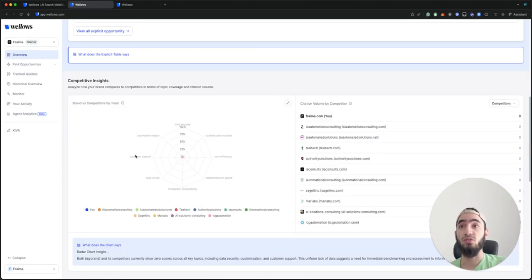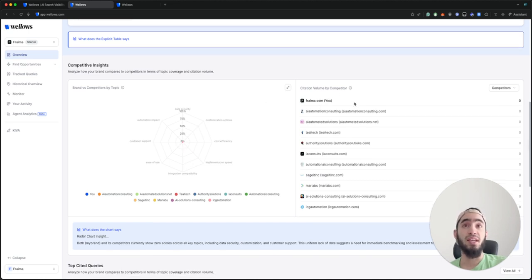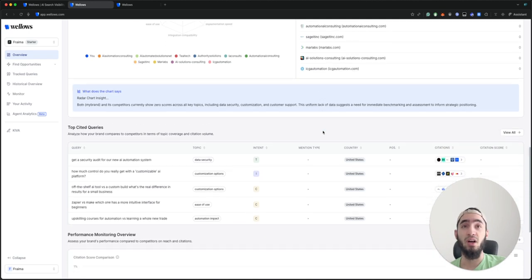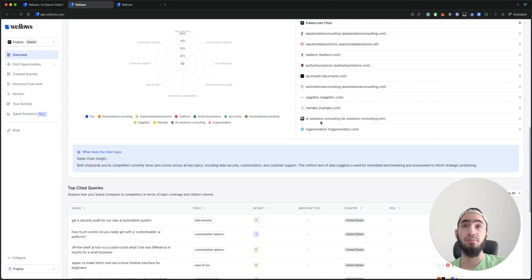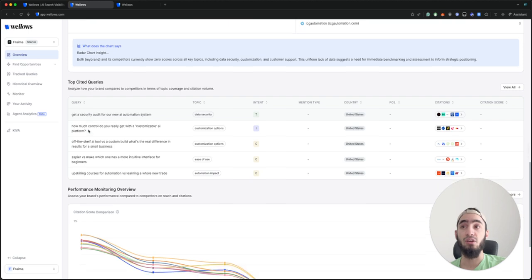I'm not going to do that straight away. Here you see some analytics and some citation volumes, and my niche is not that big, so there are not too many citations, but I can assume that you will see a lot of statistics here if you are a pretty big company in a pretty big niche. Here you can see top cited queries. This is one of the queries that are very much cited in the large language models.